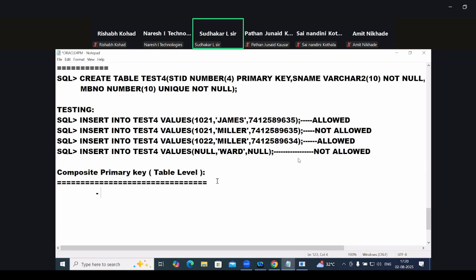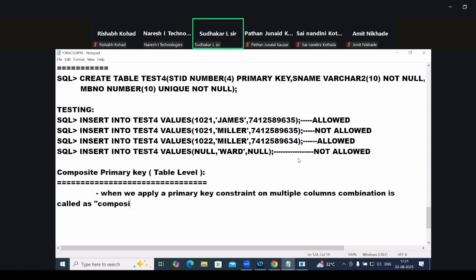If anybody asks you about composite primary key, don't get confused: composite primary key means a table level constraint. But the definition is like this: when we apply a primary key constraint on a combination of multiple columns, it is called a composite primary key. Multiple columns combination is called a composite primary key.